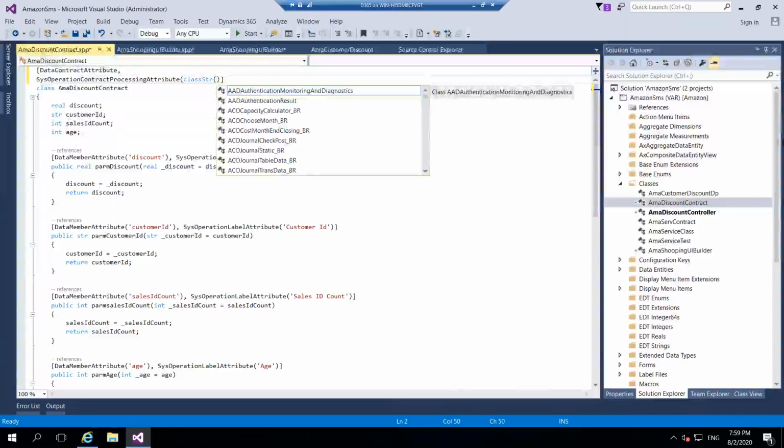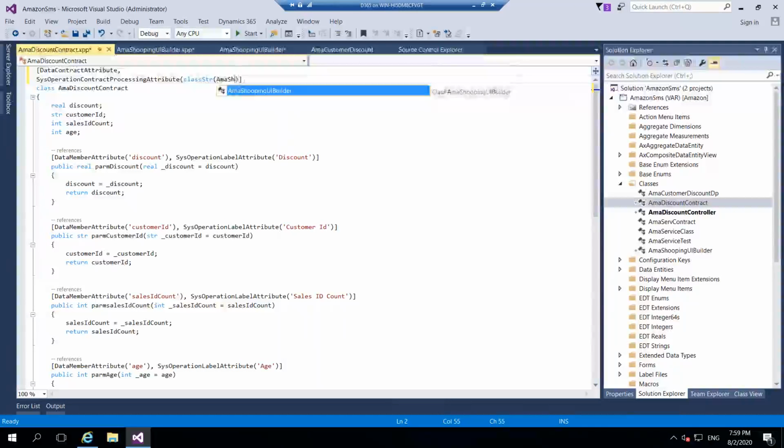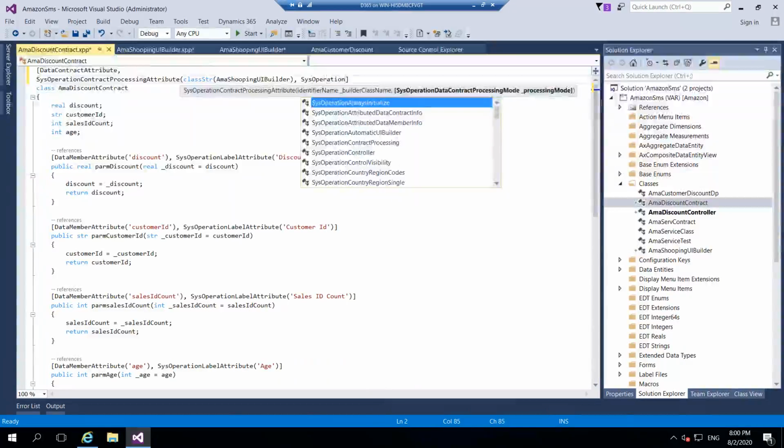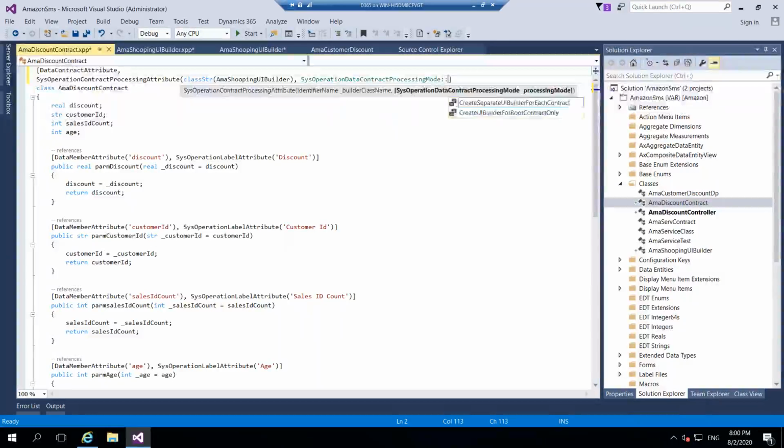So what is the UI builder class? AMA shopping UI builder. This is my class name, and then you can specify the processing mode. Sys operation, what is the enum? Data contract processing mode, this is the enumerated data type. Let's say you have multiple contracts, then you can create a separate builder for each contract. If you have only one contract, then you can create only for the root contract. Because currently I have only one contract, I will choose UI only for this one. That will be enough.